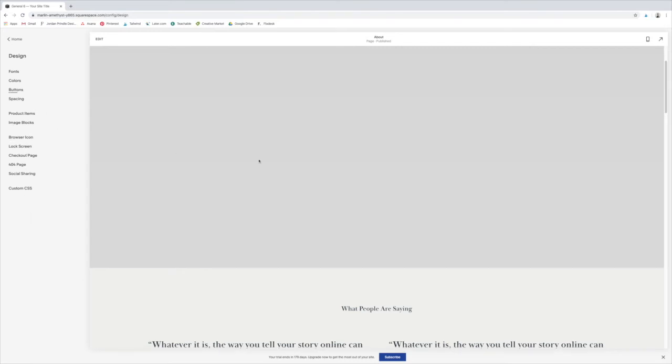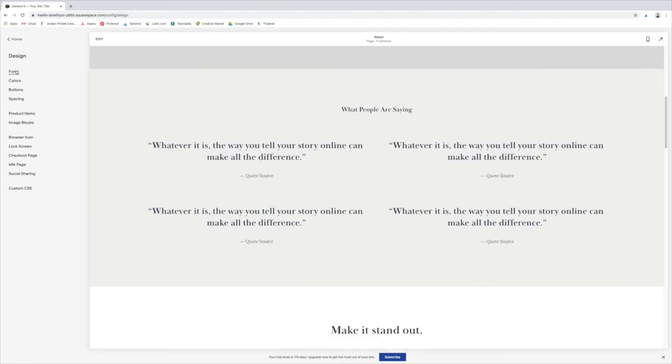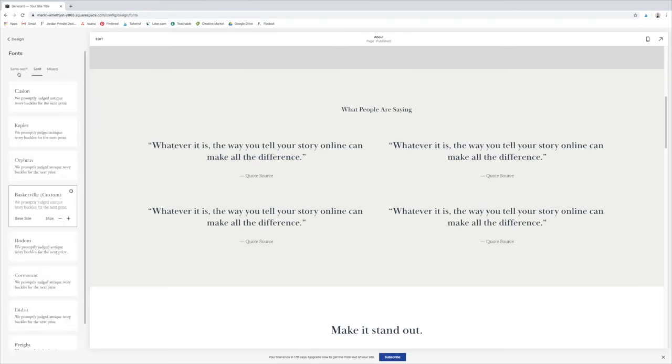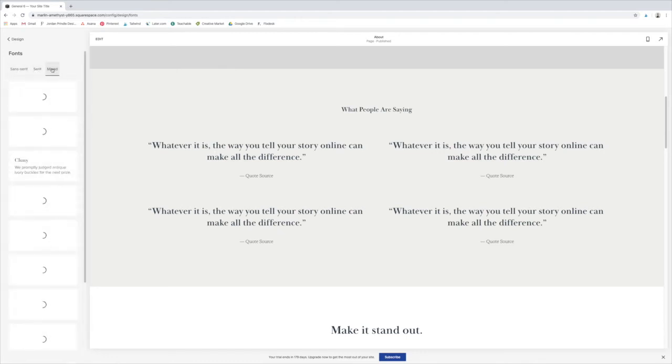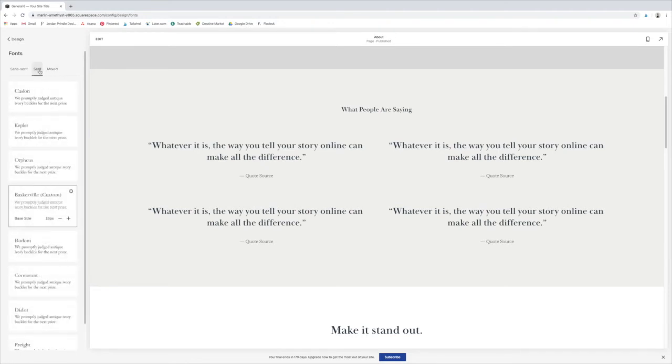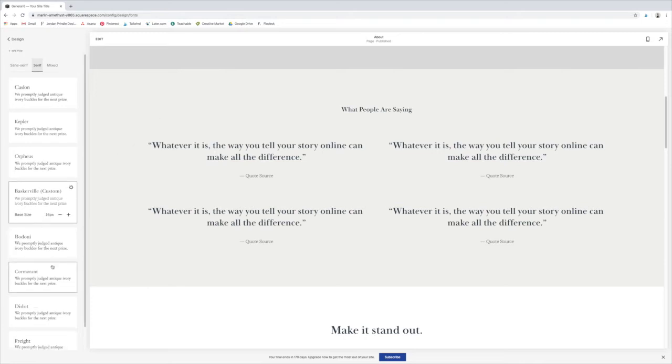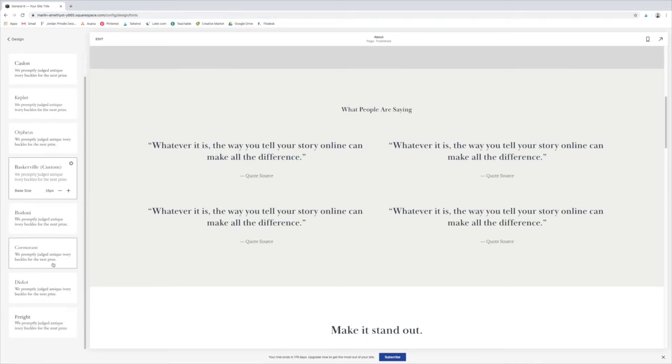We have things broken up really differently. What you can see is that we have things broken up by fonts, colors, buttons, rather than the Design Style tab. So what we can do here is just select Fonts. And as you can see, we have our fonts broken up into sans serif, serif, and mixed. For this, I just want to look at the serif fonts just to show you how different the options are. One of the limitations of Squarespace version 7.1 is that we have very limited fonts to choose from.